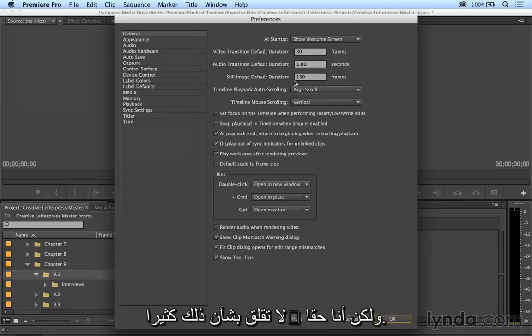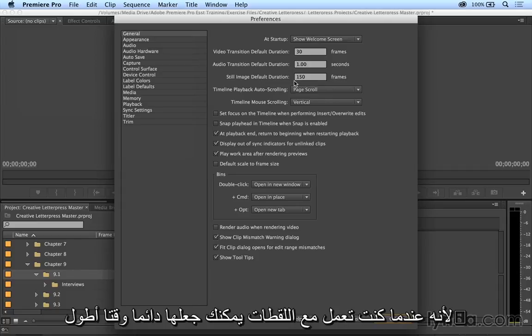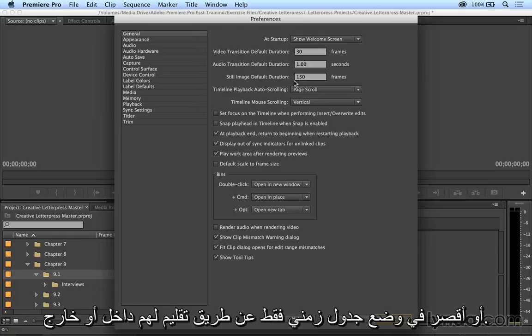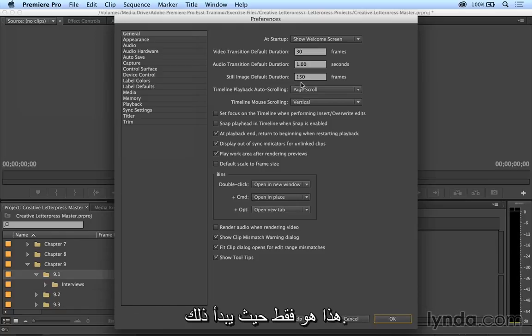But I really wouldn't worry about this too much because when you're working with stills, you can always make them longer or shorter in the timeline by just trimming them in or out. This is just where it starts at.